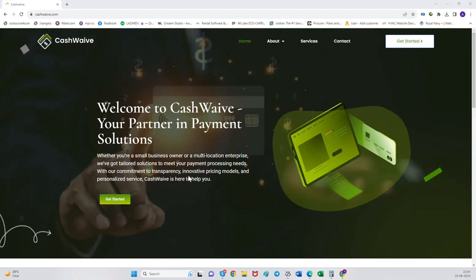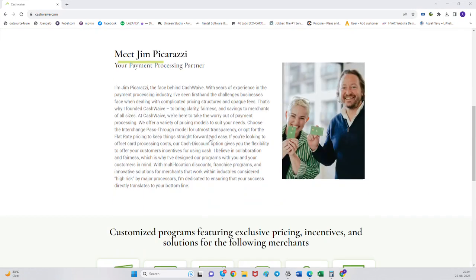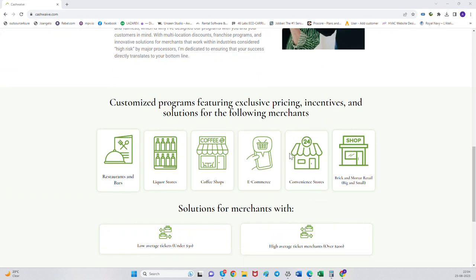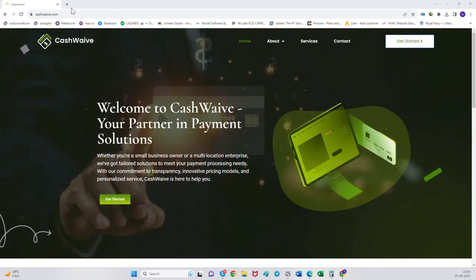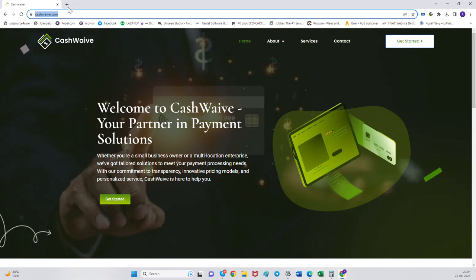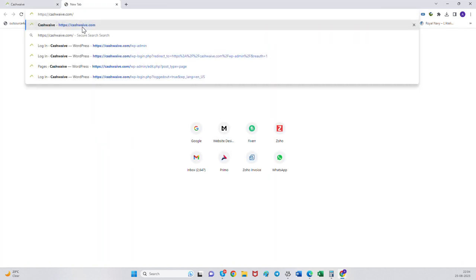So today we're going to learn how to make changes on any of this section, maybe content, pictures, or this section or anything, right? So first of all, what you need to do is log into the backend.